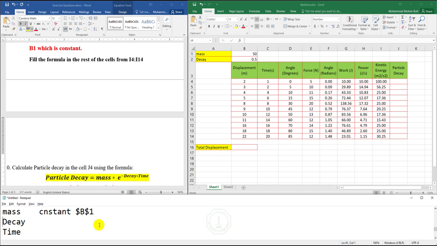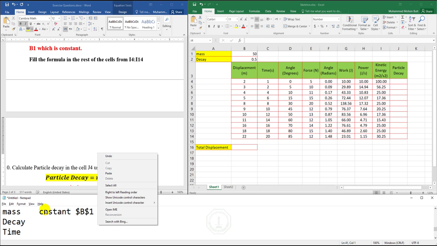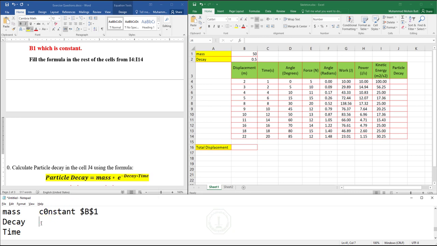Similarly, decay is not a variable. Decay is also a constant. The value of decay is in cell B2, so I will use $B$2 because it is constant, and time is in C4. So we have the names of the cells which we will use in the formula.